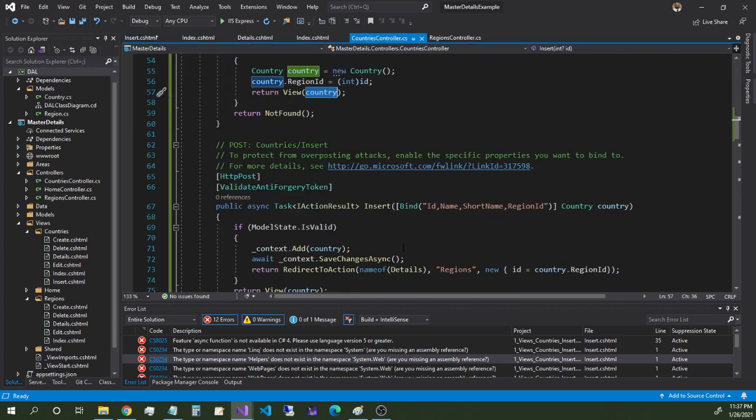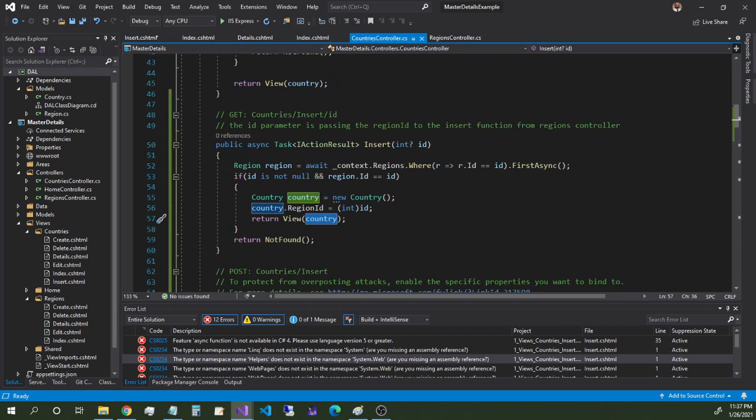Okay, let us come here to the insert function. That insert function is actually going to be reviewed. So async task, insert integer id, then region, await context regions where r equals r.id equals id, first async, that's correct. Then if id is not null and region id is equal to id, then after that we have to create country, new country. Then we assign the id from the parameter and then return view country and so on. So this function is correct.